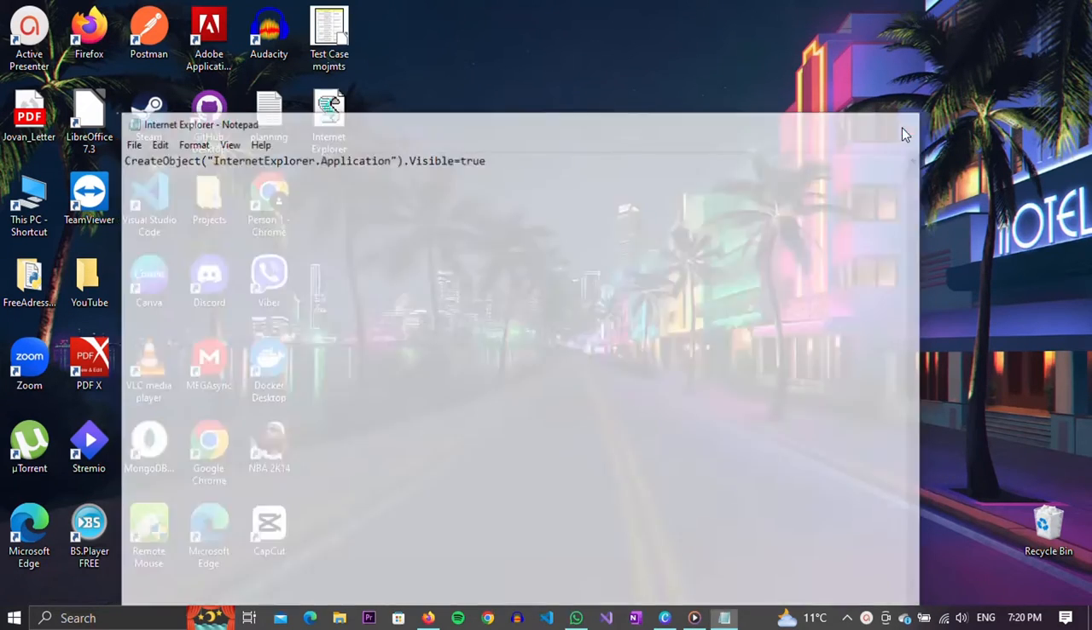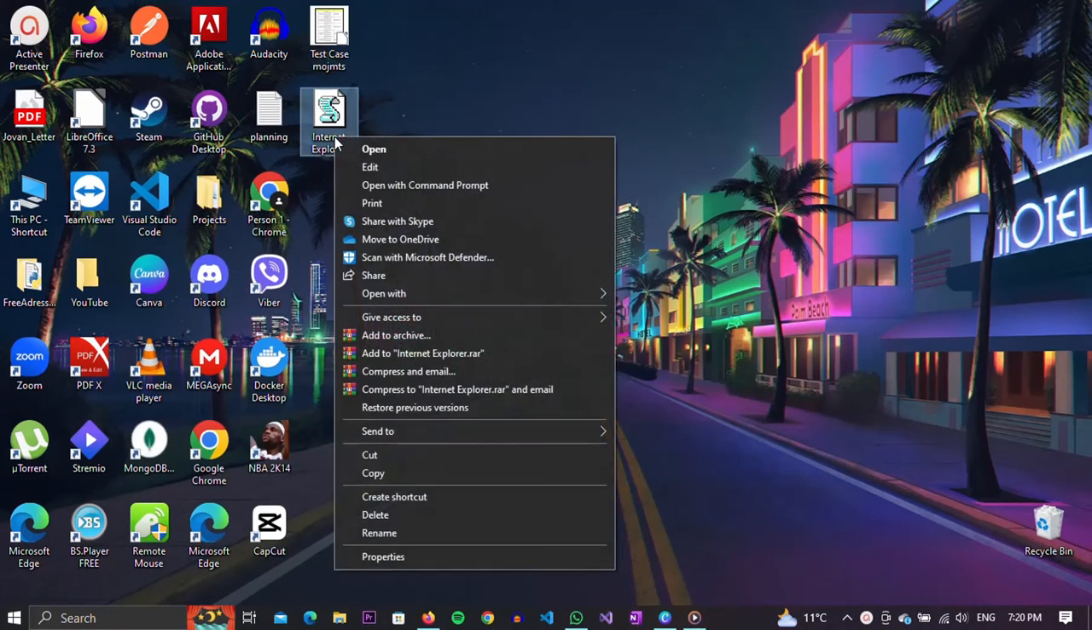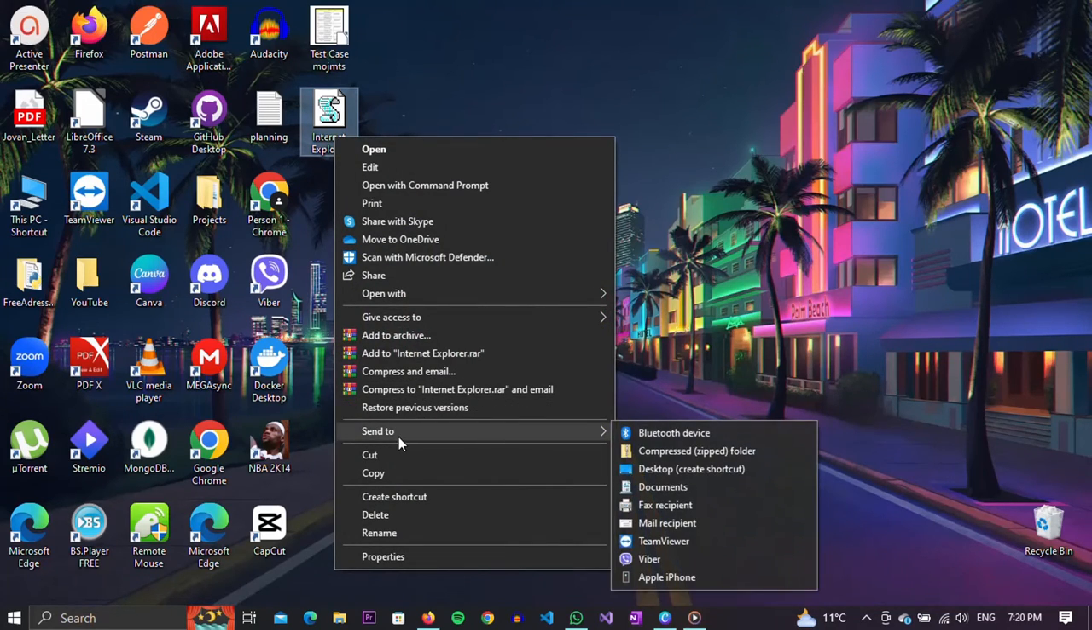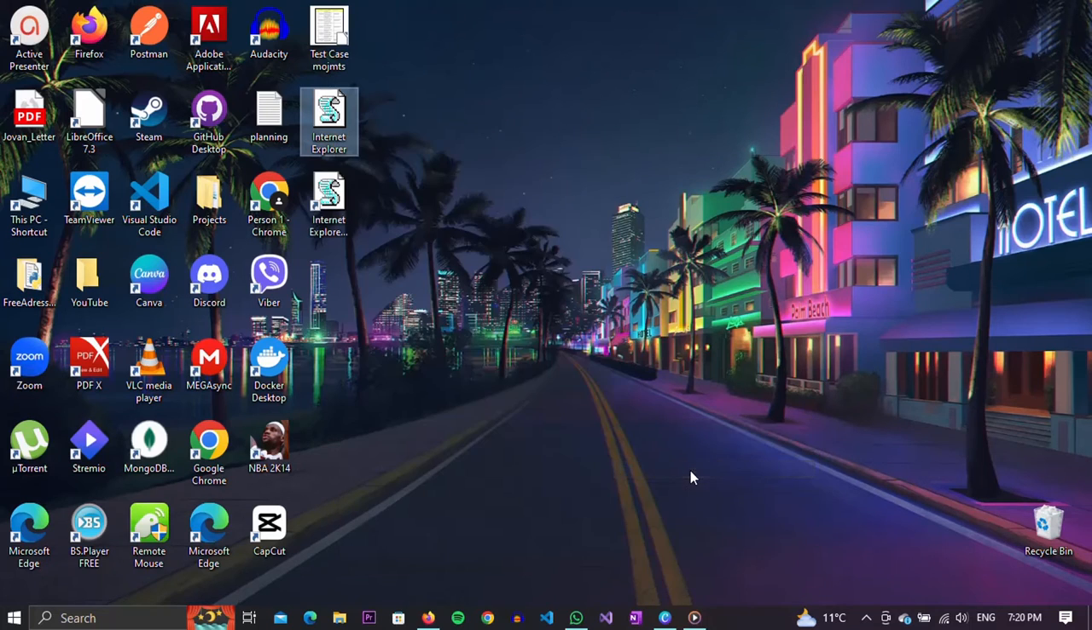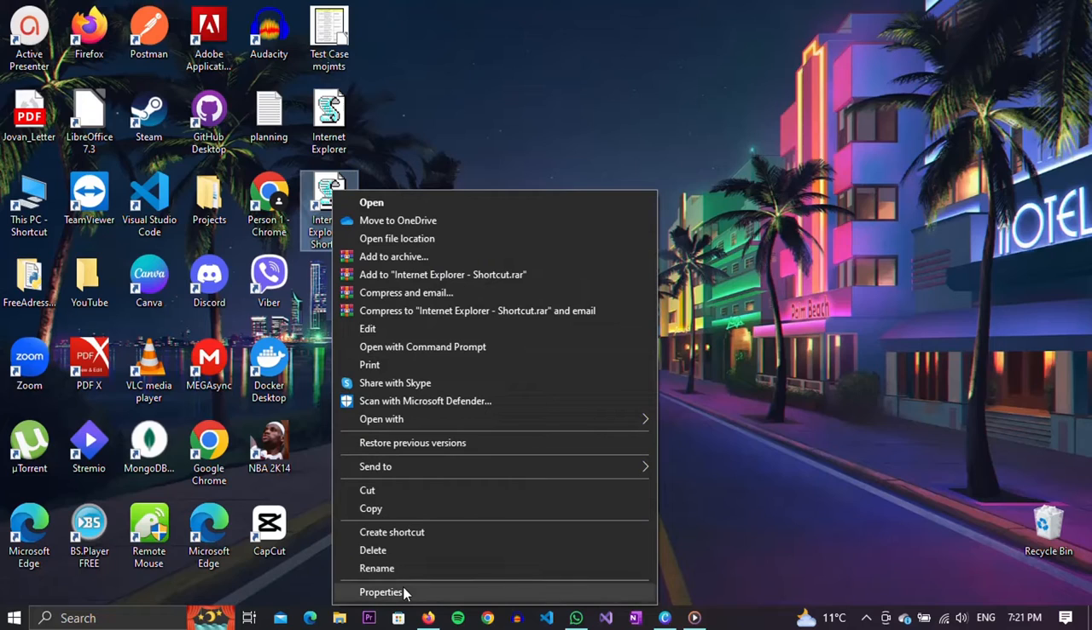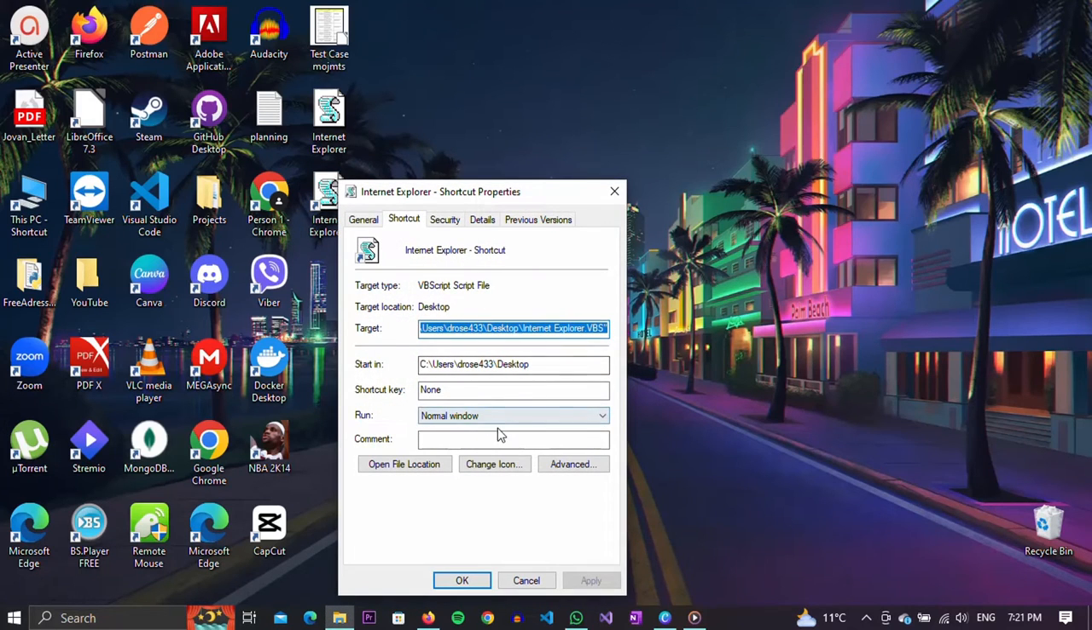Navigate to the desktop and right-click on the InternetExplorer.vbs file you just saved. From the context menu, hover over Send To and select Desktop. Right-click on the newly created shortcut on your desktop and select Properties from the context menu. In the Properties window, click on the Change Icon button.